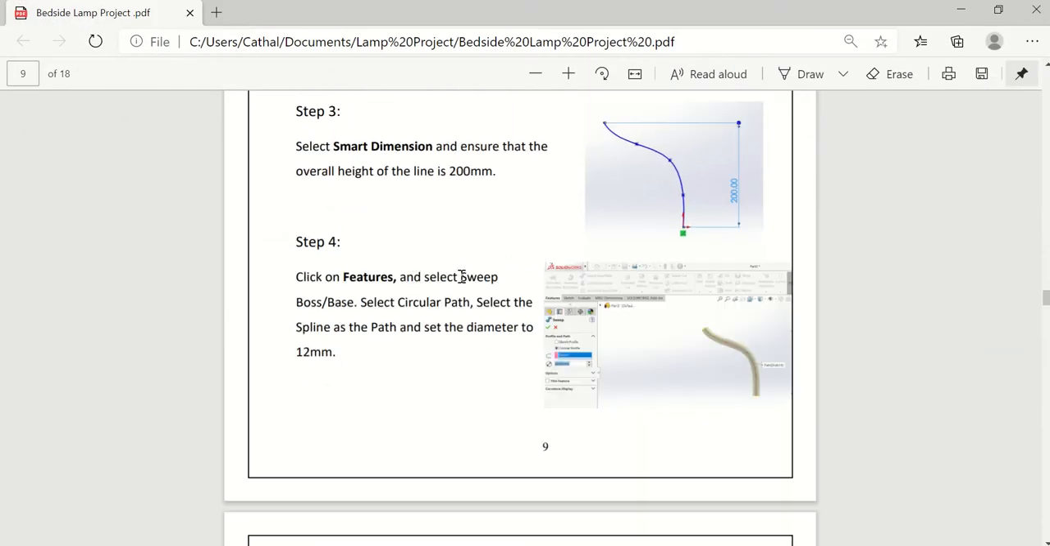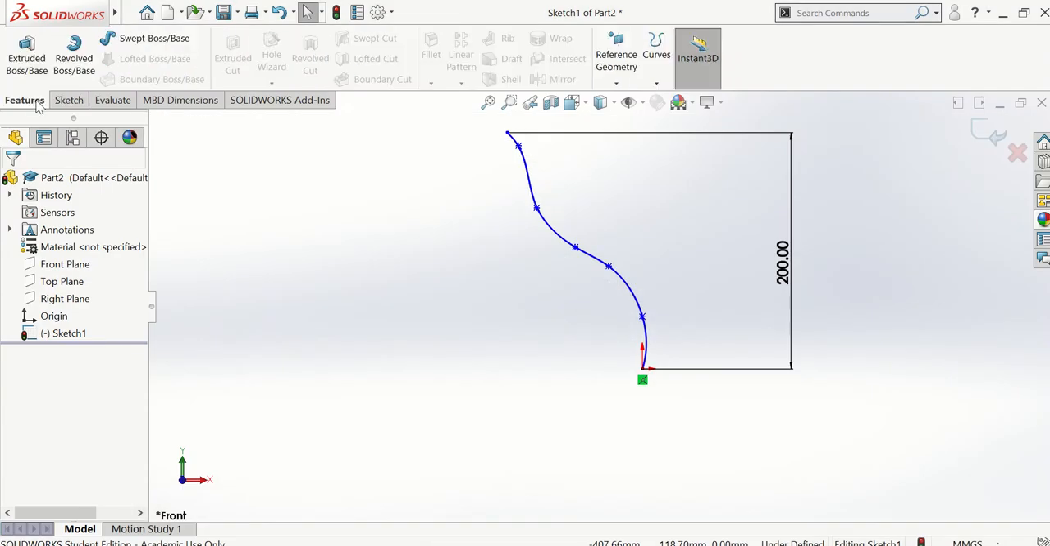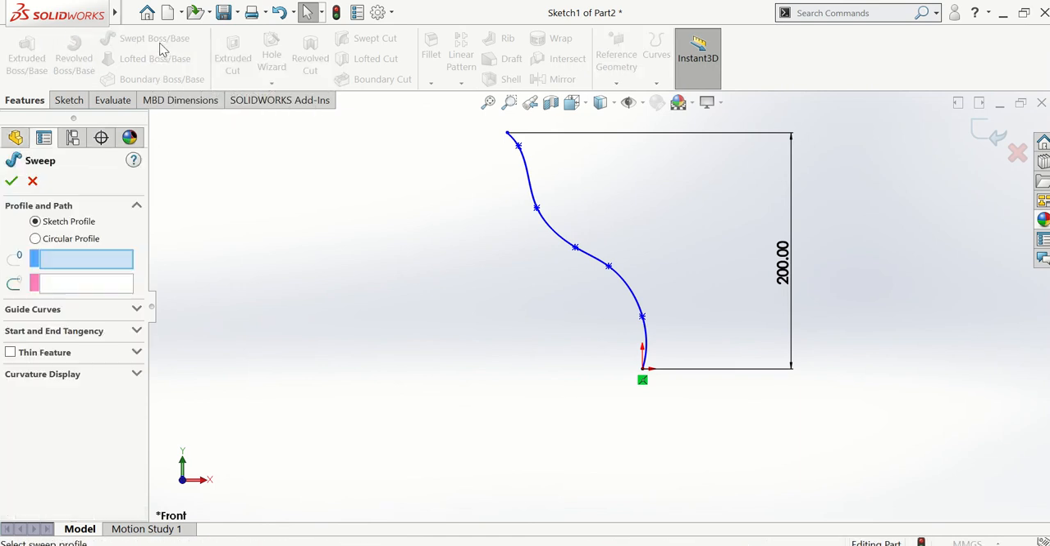Click on Features and select Sweep Boss Base. Select a circular path. Select the spline as the path and set the diameter to 12. So there's lots to do there. Go Features, Sweep, Boss Base.